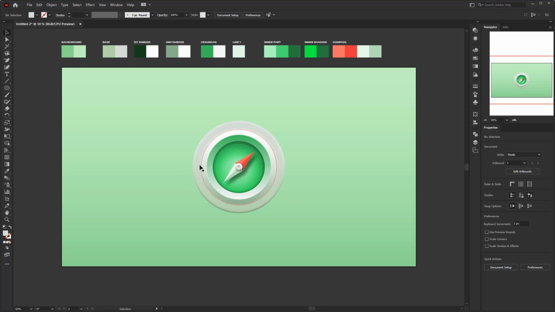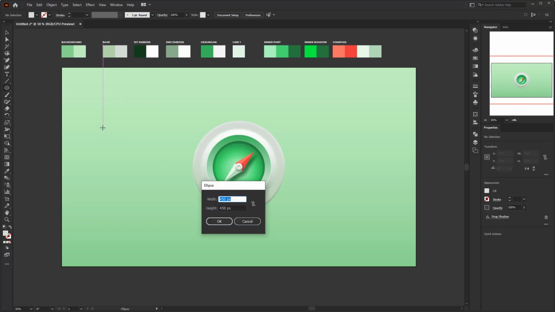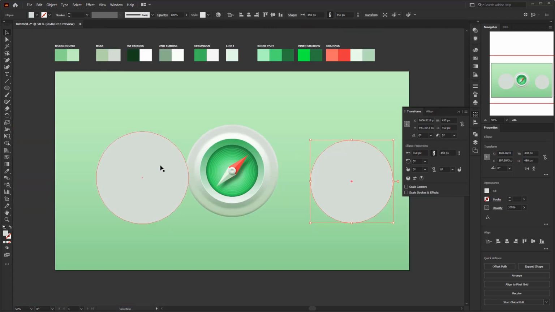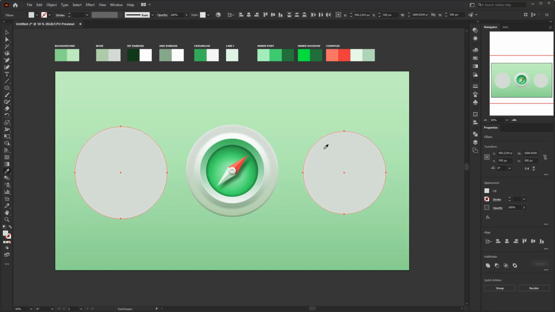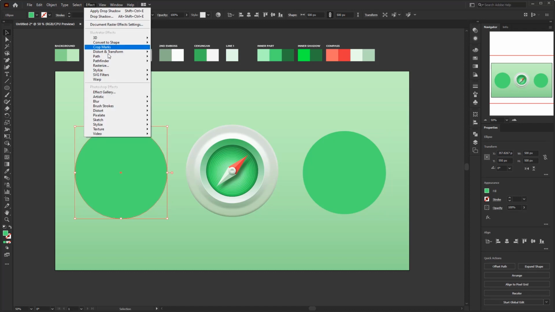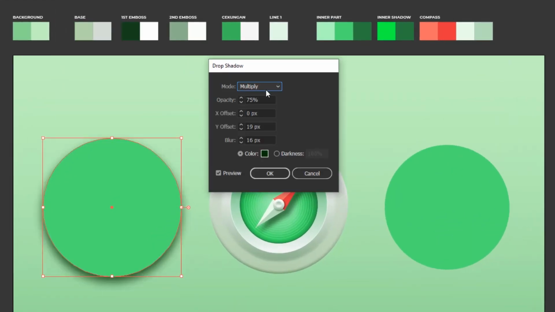To manually create shadows as I meant, first I will create two circles. The first with a size of 500 by 500 pixels and the second with a size of 450 by 450 pixels. Just give these two circles any flat color, and now I just give them a light green color. We are going to create a drop shadow on the bigger circle first, while still using the same color shadow as before. Multiply mode, opacity 45%, X offset 0 pixels, Y offset 68 pixels, and 37 pixels blur.